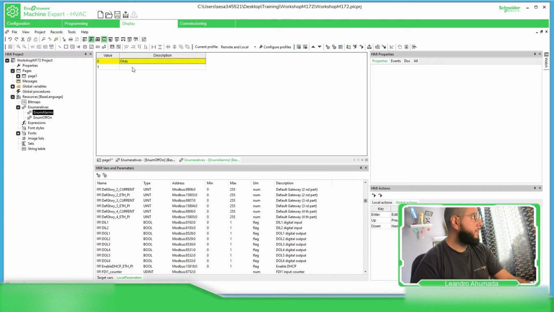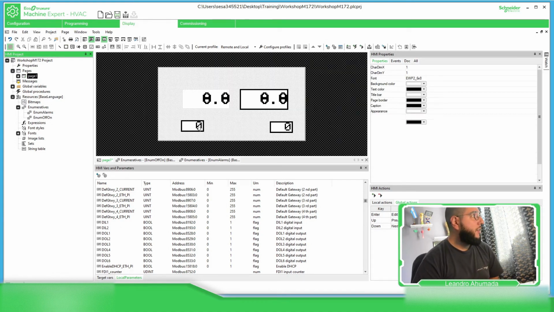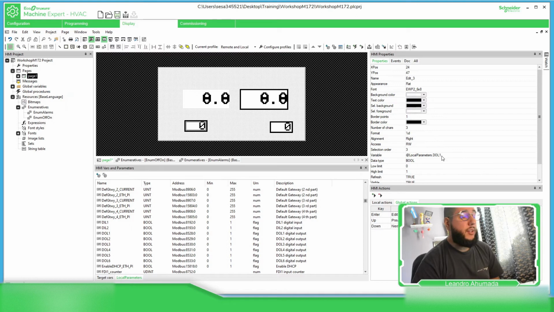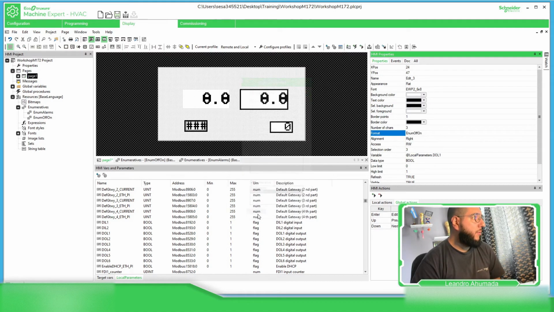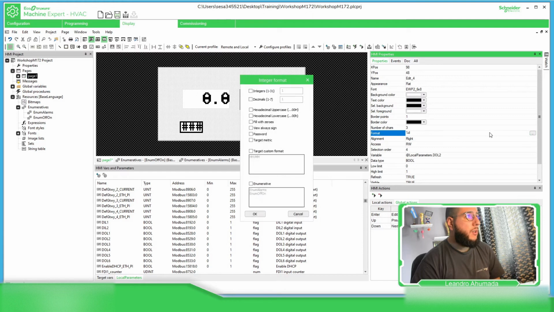Okay. Danger. Okay, so we can use that one. So here, that has a digital output 1. We should be able to use format. Here, enumerative on off. Don't worry about this, it will go off soon. The same can be applied for the alarms.